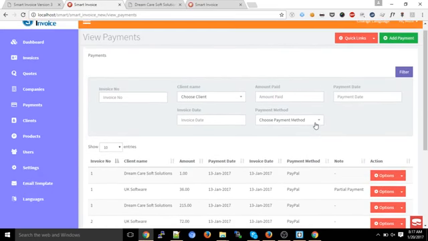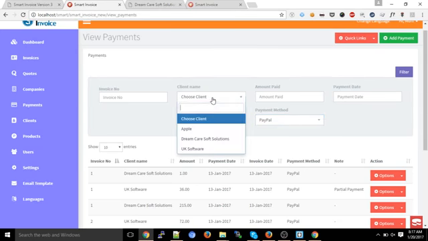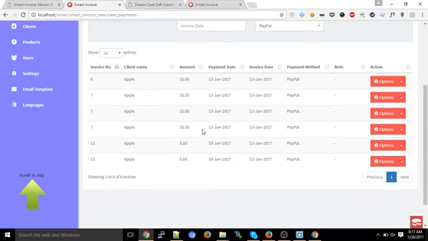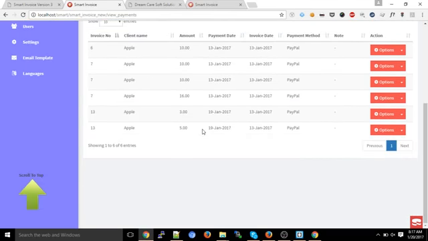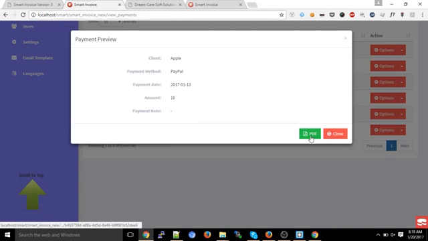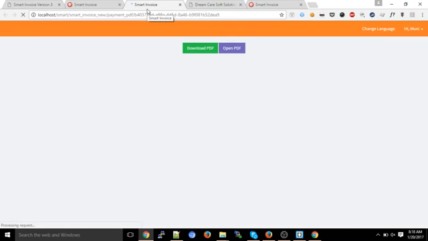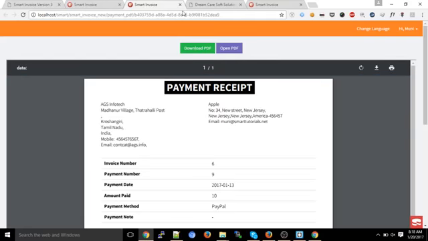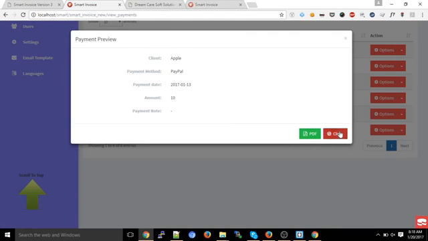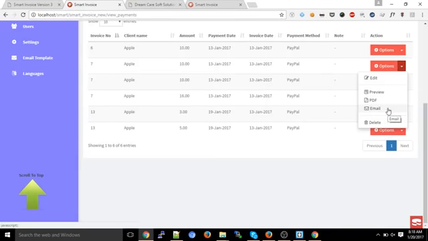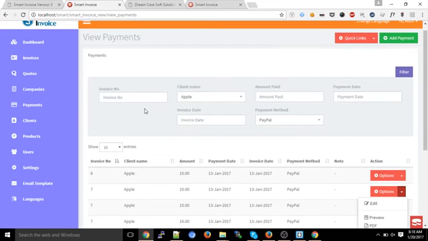Also here we provided the filter, so you are able to filter the payments, and you can select a particular payment and see the payment details. Here also you can see the preview of that particular payment, and you can see the PDF of that particular payment receipt. Also you can send an email of the particular payment receipt.